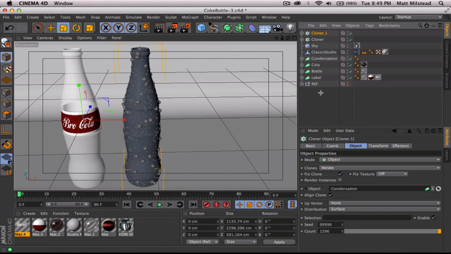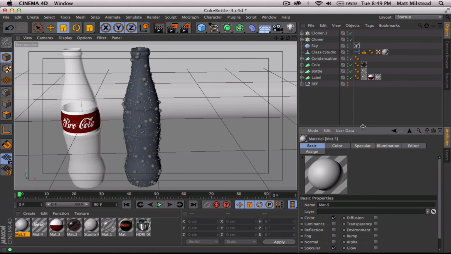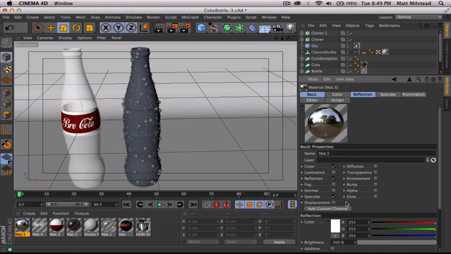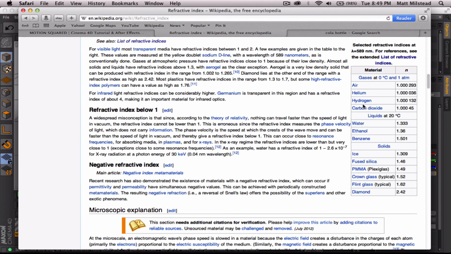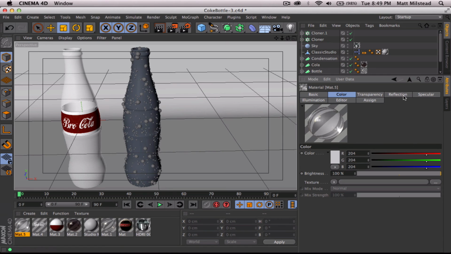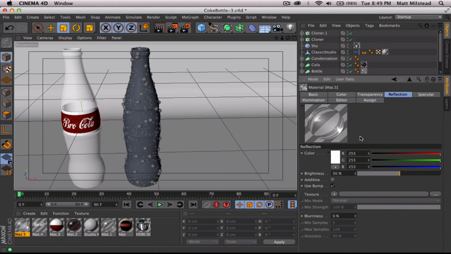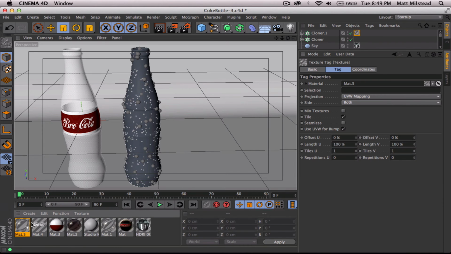Now, with this, we are going to create a new material, and this is going to be our water material. So we need reflectivity, specular, and transparency. So transparency, the refractive index, once again, for water is 1.333. So we'll do 1.333. Keep our color at white, reflectivity, let's go 50, see if that works. And then specular, hey, guess what we're doing again? All right, and then we're gonna throw that onto our Cloner objects.